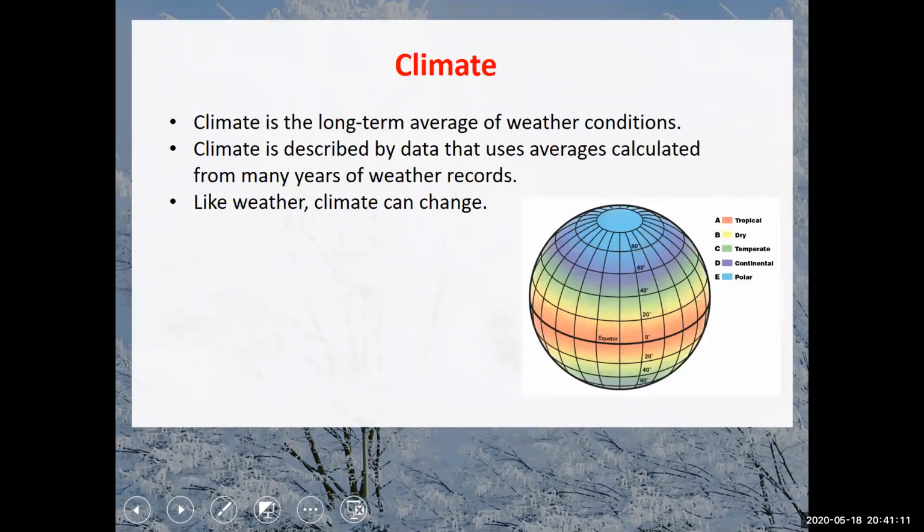Climate, on the other hand, is the long-term average of weather conditions. And so it's the average probably taken over 10 years or so. It is calculated from weather, but it's the averages of the weather that's calculated for many years. But climate can also change.